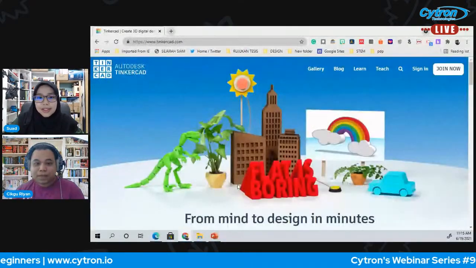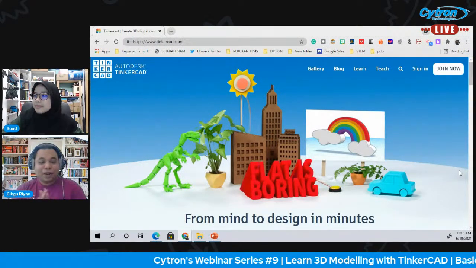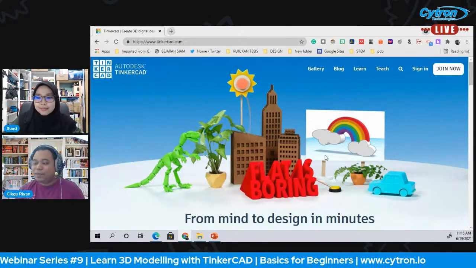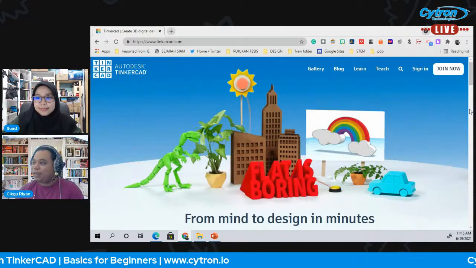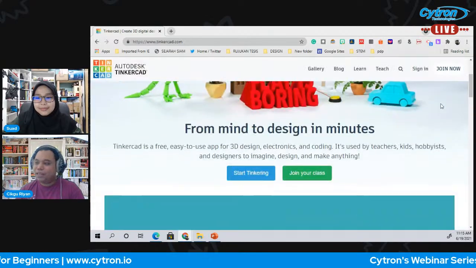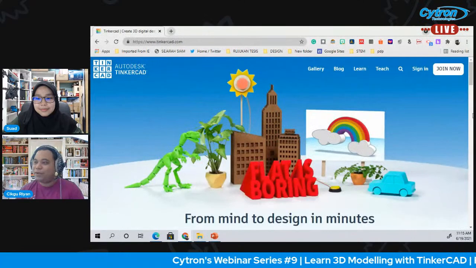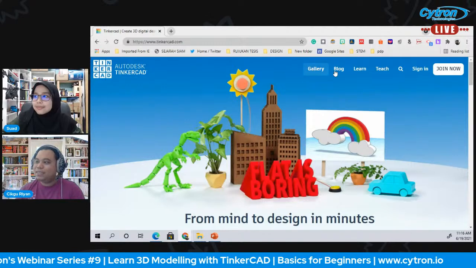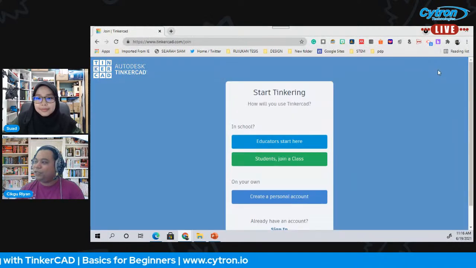Can you see my screen? Okay, here we go. I hope everyone already opened their browser, and this is the first page, or homepage, for Tinkercad. If you are new to Tinkercad, you can click Join Now. Basically this is a startup, so you can check it out. If you don't have a Tinkercad account or you don't want one and you just want to browse, you can click any of the buttons here, but I'll show that later. So we click Join Now if you are new.